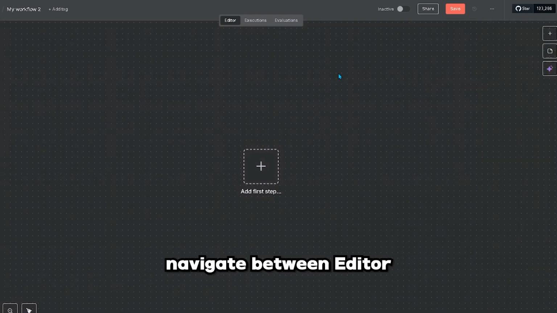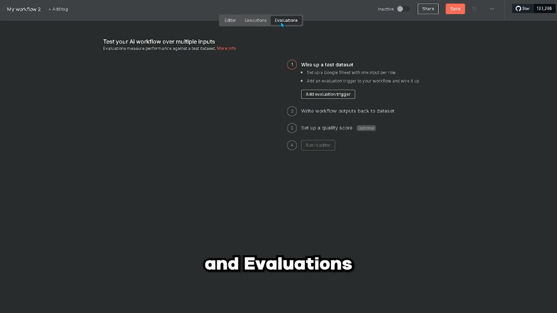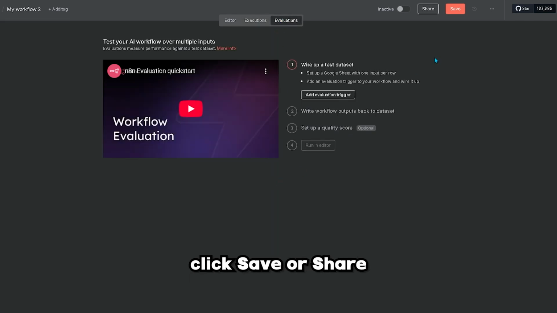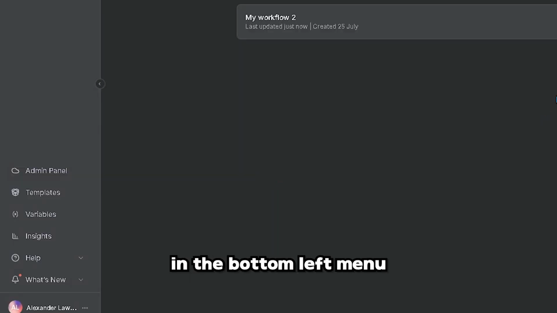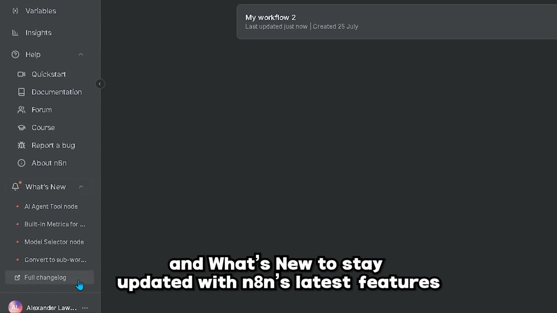Above the editor, navigate between Editor, Executions, and Evaluations. Once your workflow is set, click Save or Share. In the bottom left menu, explore Admin Panel, Templates, Variables, Insights, Help, and what's new to stay updated with N8N's latest features.